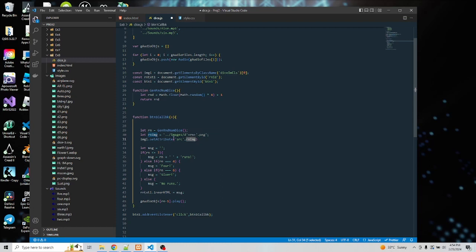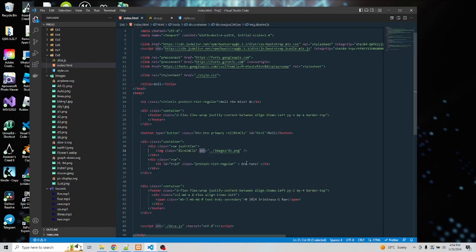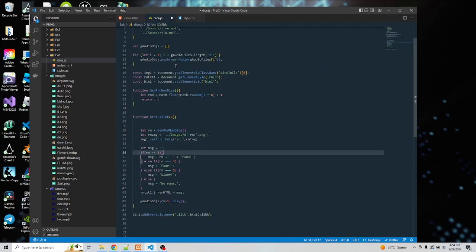That image is referring to the image which is based on the random number generated by rolling the dice. So this is what is happening in these 3 lines of code. Also, we have a text here which is saying 1 runs, 2 runs, 3 runs, so on and so forth. So if rn, random number, is less than or equal to 3, we are making the message equal to that number plus space plus runs exclamation. If it is a 4, we are saying message is 4. If it's a 6, we are saying 6, right? Otherwise, if it is neither of these, it will be a 5, and we are saying message no runs.